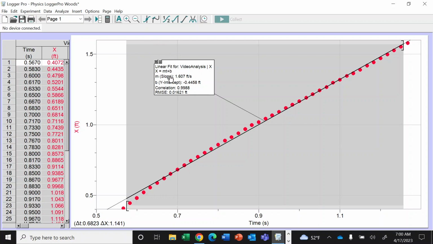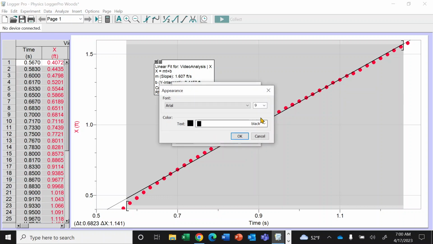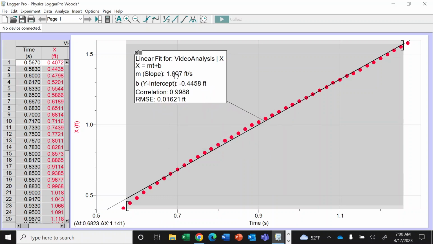First, I want to show you something. If I right click on it, then I can go to linear fit options. And this is something that's useful. Go to appearance. I'm going to increase the font size. It's a pretty small font size. I'm going to go to 14, click OK, and click OK. And it's a little larger and easier to read.